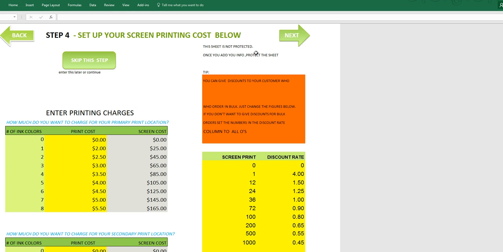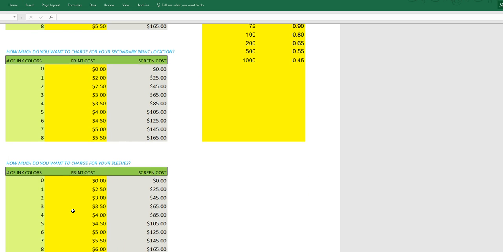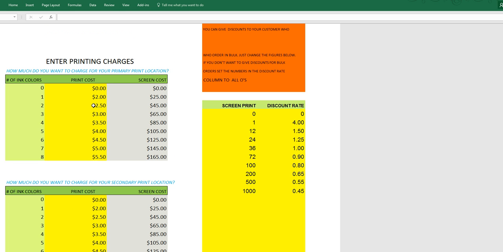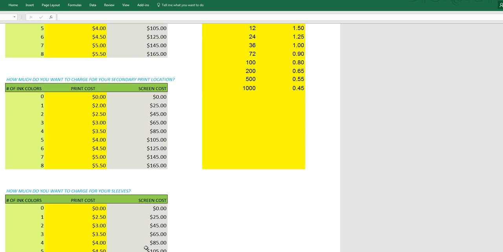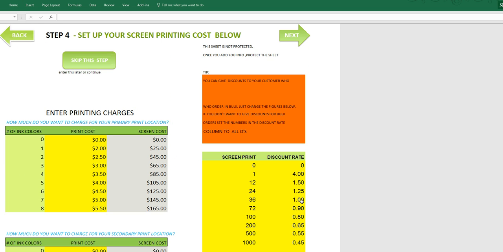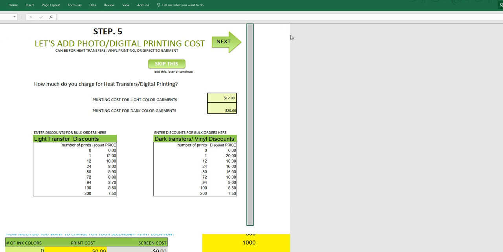Differences in this calculator, you can now quote up to 8 colors. And I believe it's 4 locations in this one. So we've got primary, secondary, and sleeve are odd places, and then we've also got discount rates. Okay, so let's say at 36, a discount rate of 1, that is 100%, which is just a regular cost. Okay, 72 shirts, that's a 10% discount. 0.80 is equal to a 20% discount. Anything above 1 is adding to your cost. So it tells you here how to go in and do that. So go to step 5.